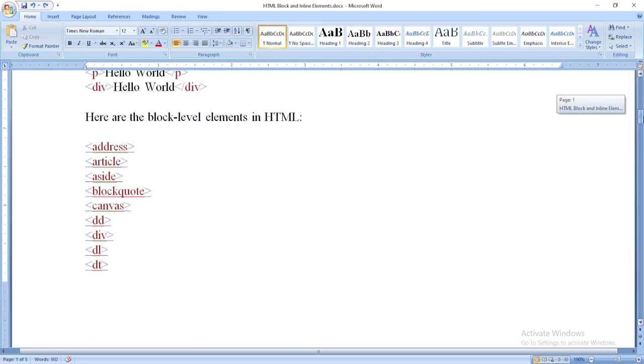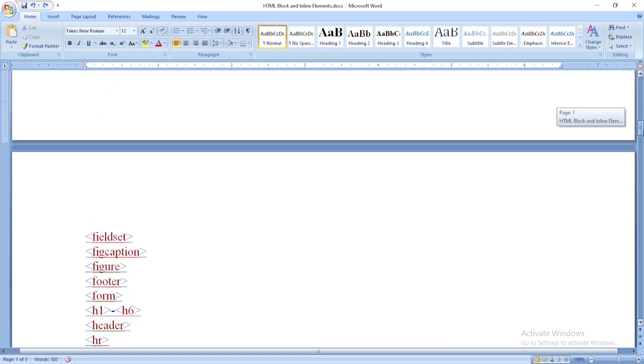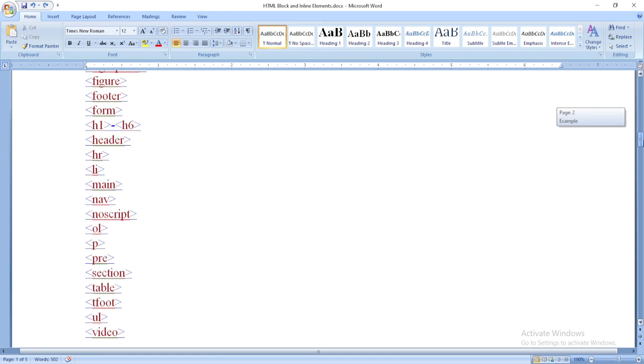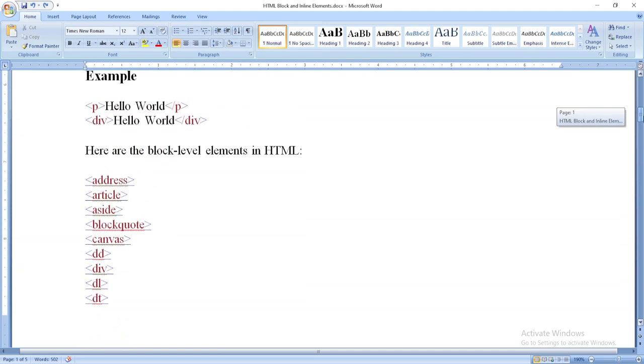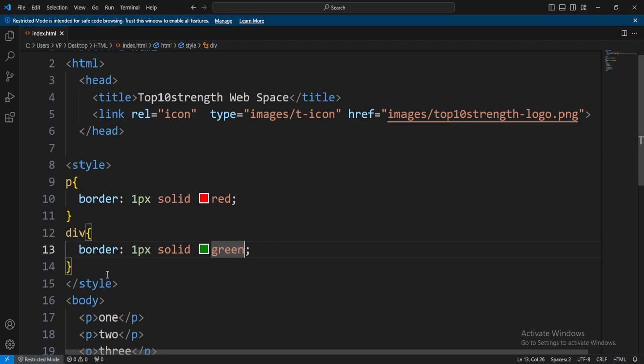Let me show you. As you can see, this address, article, all of them, they are taking the full width of the screen, and some of them are taking height along with it, but some are not taking height. Like this p tag and this div tag, they are not taking height with it. On this article or the address element, they are taking height along with what they are taking. So now let's copy this.